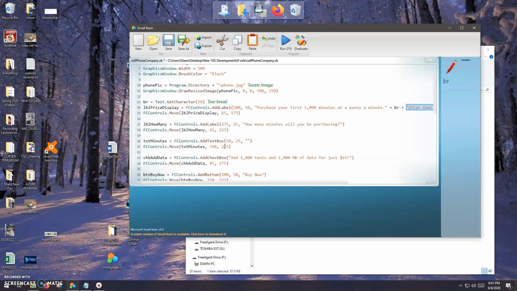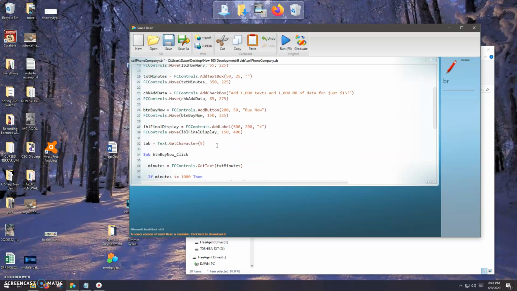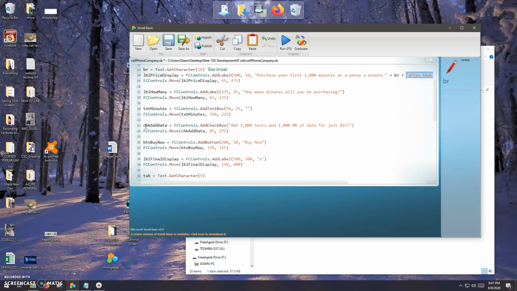Okay, so anyway, let's look at our checkbox here. Where the heck is it? Here it is. All right. So I'm calling it CHK add data. And we're using FC controls to put this checkbox in here. They're really easy to create. You don't provide sizes or anything, no pixels, just what you want it to say next to the checkbox, and that's it.